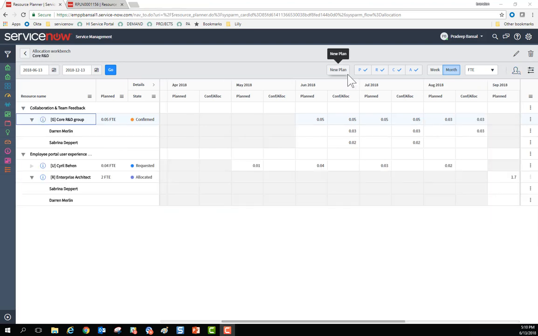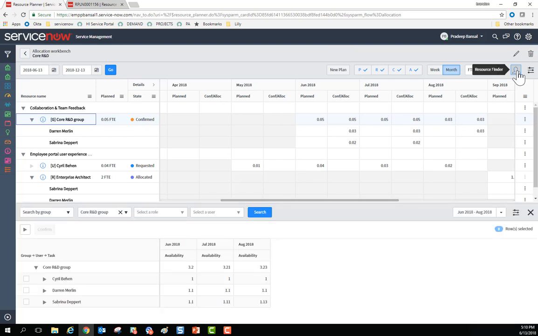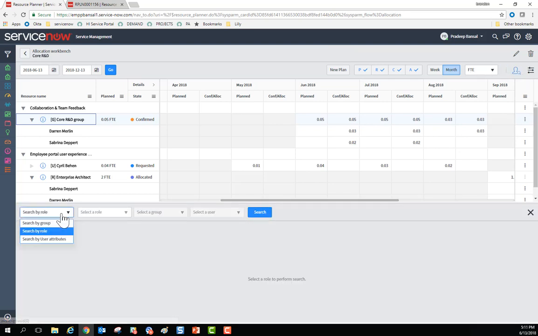As we saw prior, resources can be added to the grid by clicking on New Plan. Another way to add resources is by using the Resource Finder and searching for resources. The Finder search criteria include searching by group, role, or user attributes. User attributes include a simple search or an advanced search.